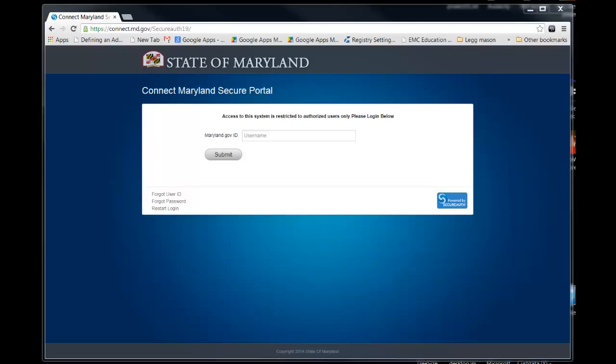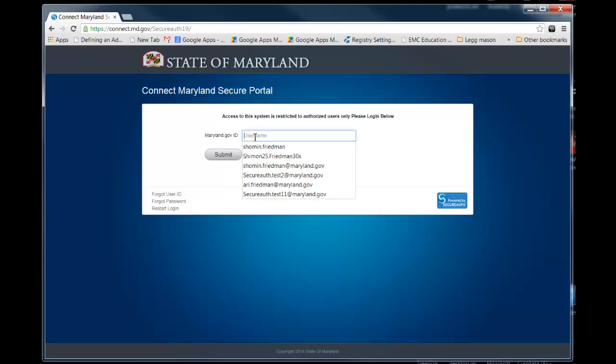Hey guys, in this video we're going to walk through the process of logging into the Connect Maryland Secure Portal for the first time if you already have a Google Apps email address. First thing we're going to do is type our Google Apps login name in this field here where it says maryland.gov ID.